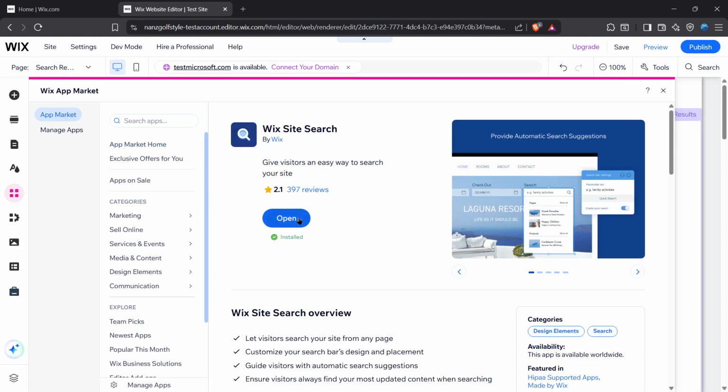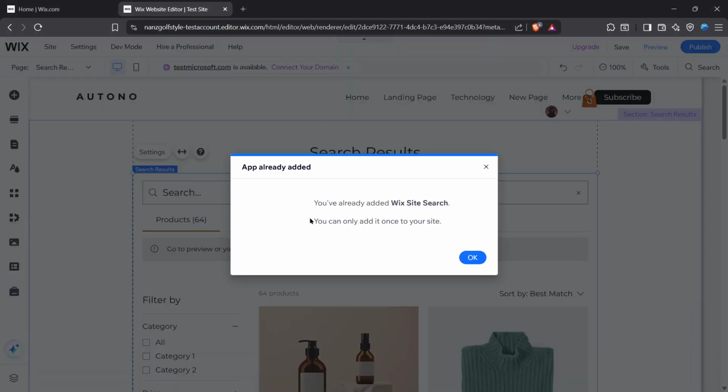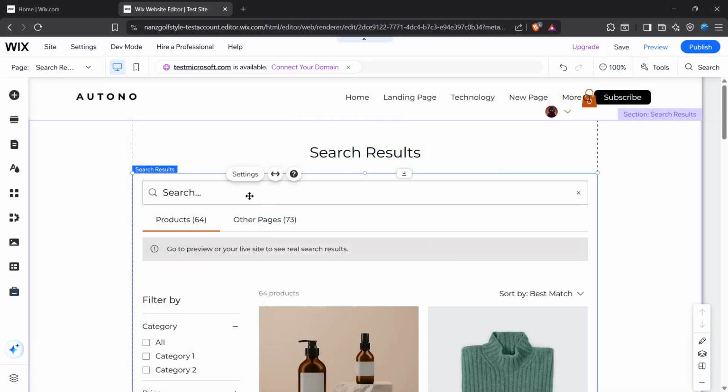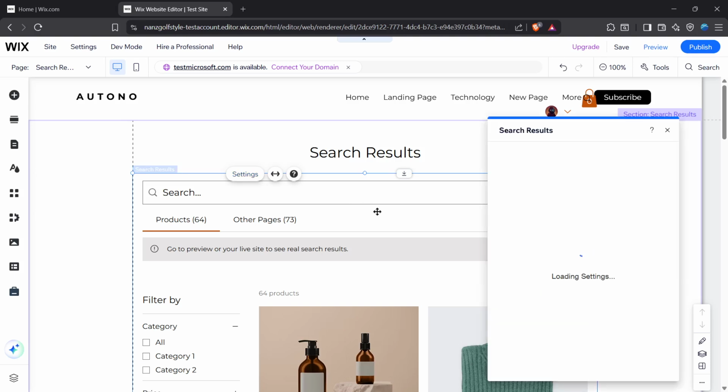Select the app and click Add to Site. Wix will add a search bar to your site's header and create a new search results page. Next, configure which content types show up in search results.